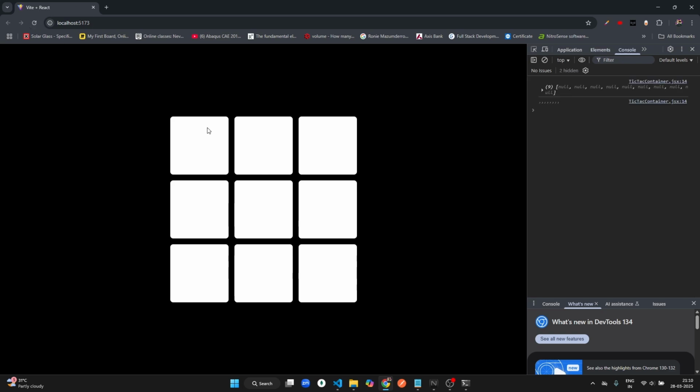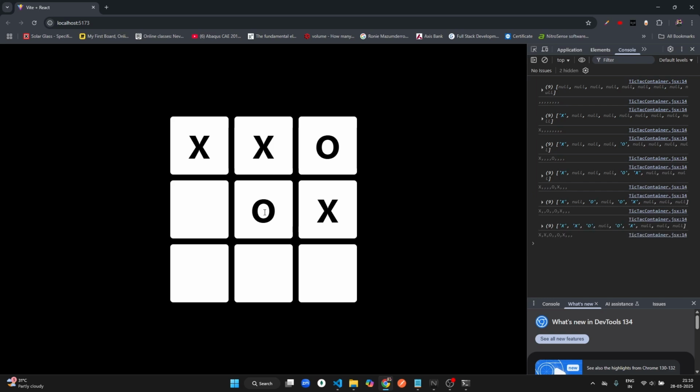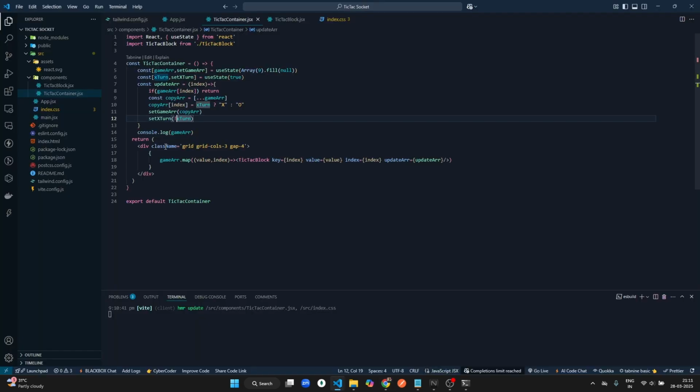Now let us start again. We are inputting x, 0, x, 0, x. Now if we click, it will not update again. So this check basically prevents it from updating twice. We are checking if in that index the element is not null, we return and will not update. So our basic functionality is done.